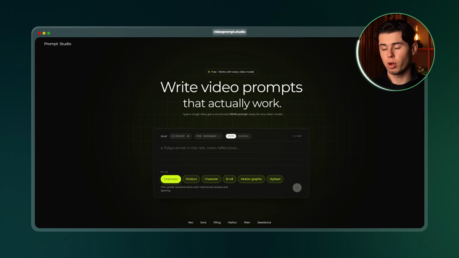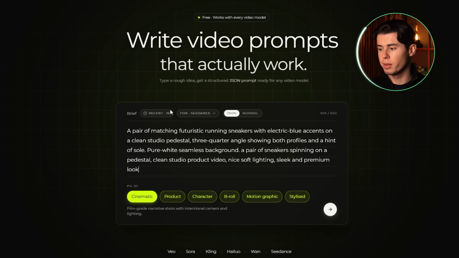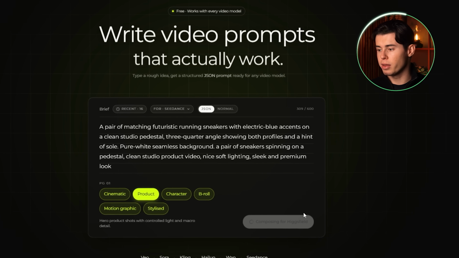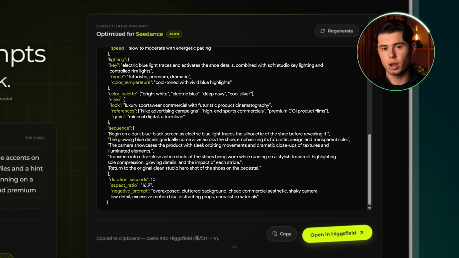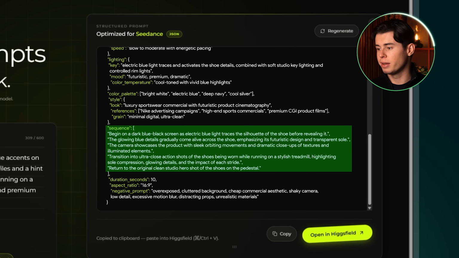So I'll go straight to videoprompt.studio, paste in my prompt, and this time use its product mode, which tunes the lighting, the reflections, and the camera moves for exactly this kind of shot. And the JSON I get back does something neither of the other two needed to do. It lays out a whole sequence of beats inside the one 10-second video.